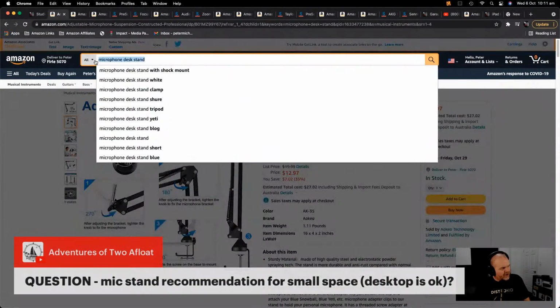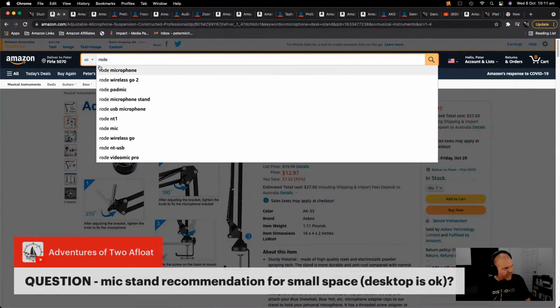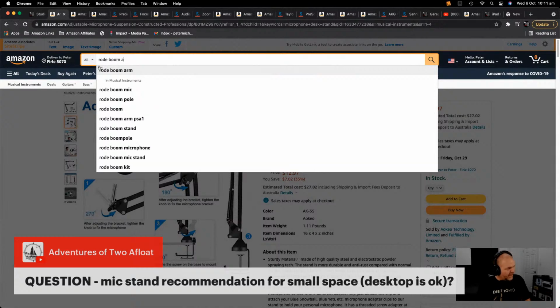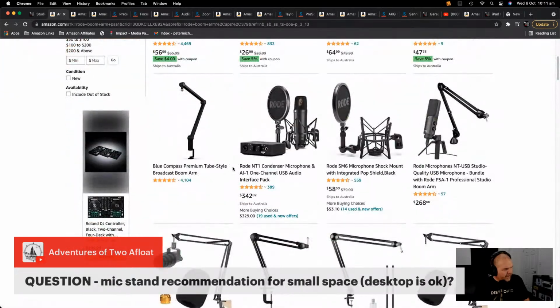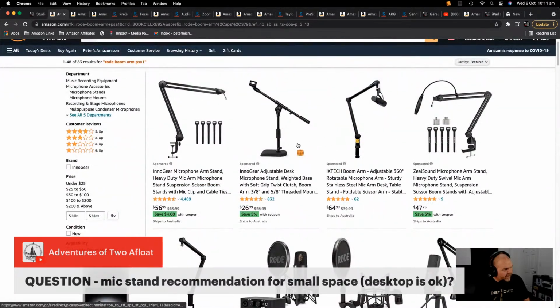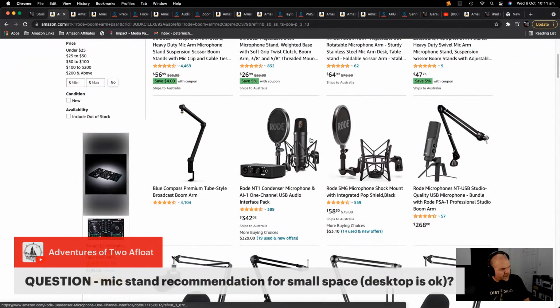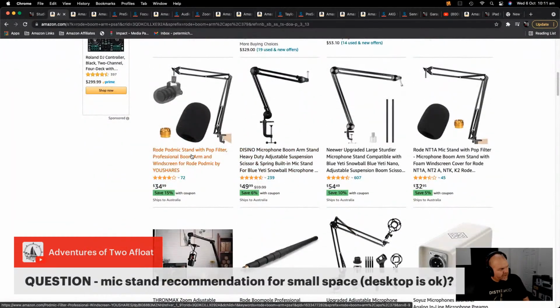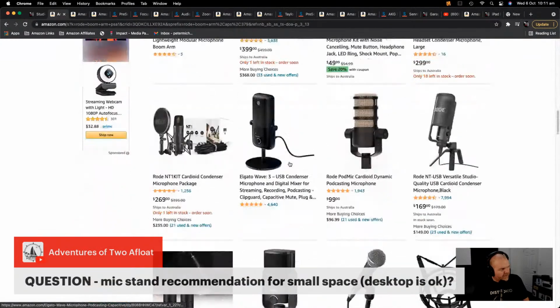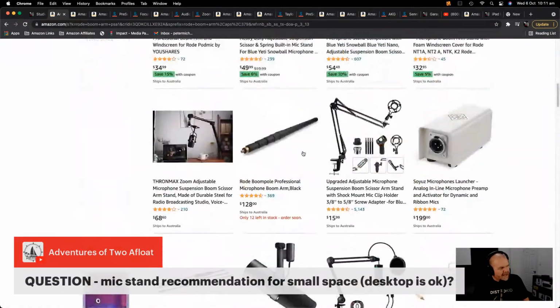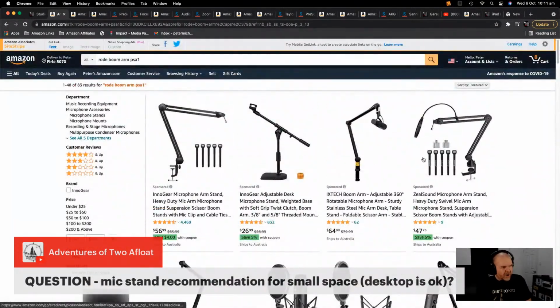Now, the one that I'm looking to replace this with is the Rode Boom. I think it's the PSA1. This one. Can't find it. Yeah, it's one of these. Anyway, the Rode make one that's like a $100 one. You can see that these ones are a little bit more pricey. So yeah, I would go with a boom arm.